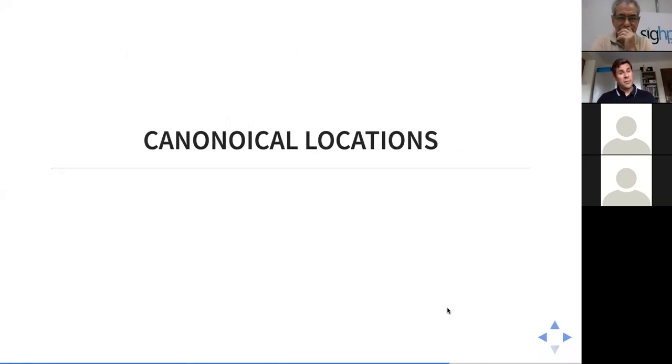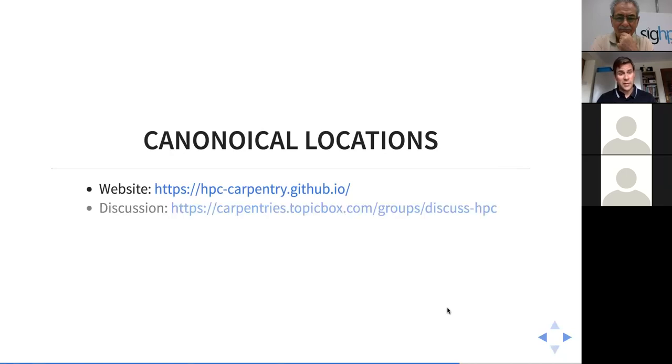So we've also now, as I mentioned, there's a number of different varieties, branches of HPC Carpentry. There are now some canonical locations for things based actually on the Compute Canada repositories. So there's the website, which Compute Canada originally produced, which is going to be used for this.